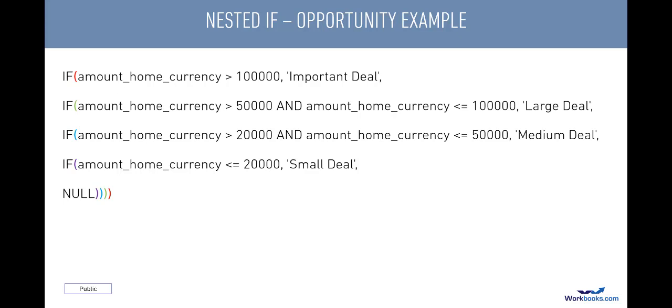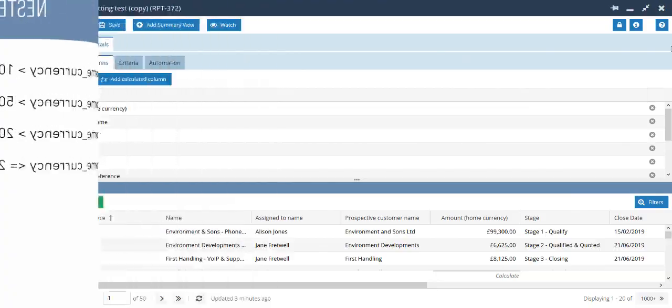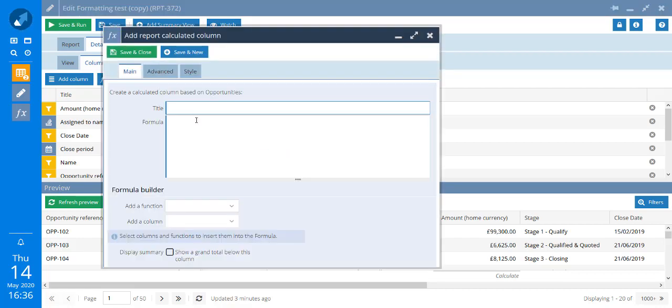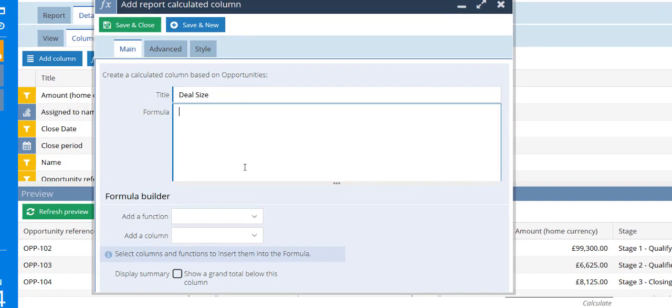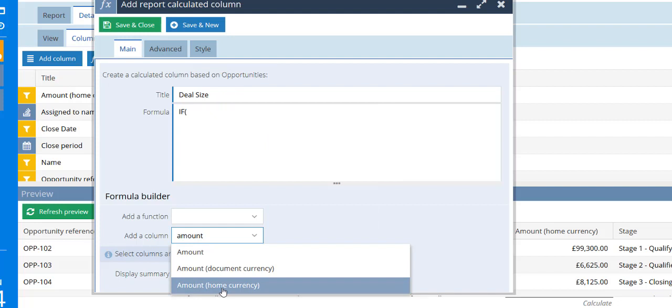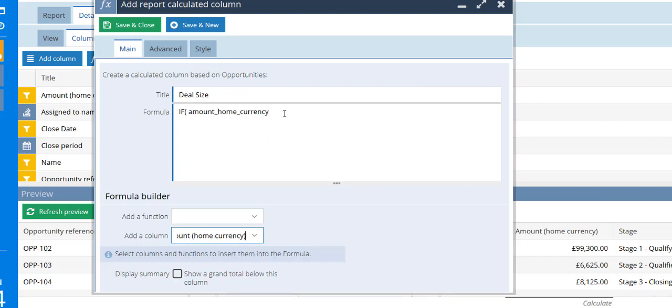So let's go and apply that formula in Workbooks now. Again, I'm assuming that you know how to get this far in a report, so I'm going to go straight to add a calculated column. And for me, I'm going to just start typing the word if and open my bracket, but I am going to use the add column to help me select the right field value that I want, the amount in home currency. So if that's greater than 100,000, comma, important deal, and another comma.